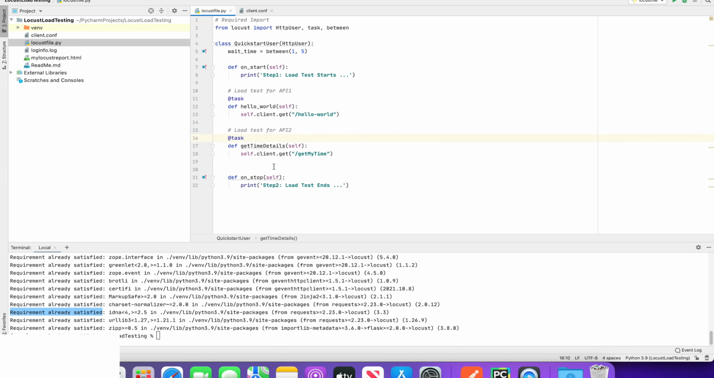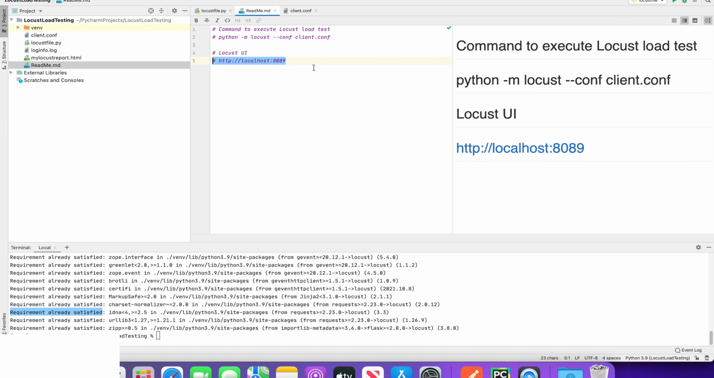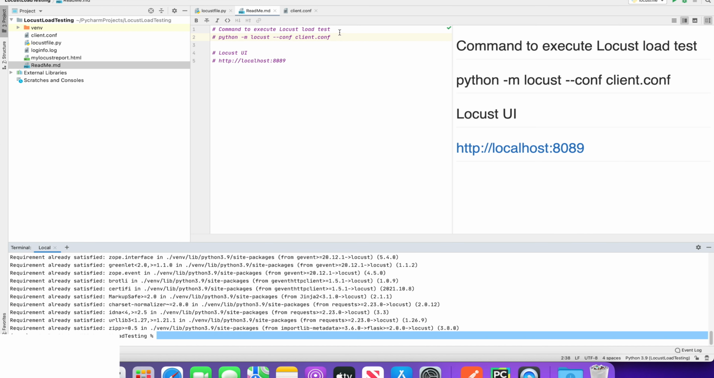So the next step is the execution command. For the execution commands, if you see, this is the execution command. You need to provide python -m locust and --config client.config. I'm going to execute using this command right now.